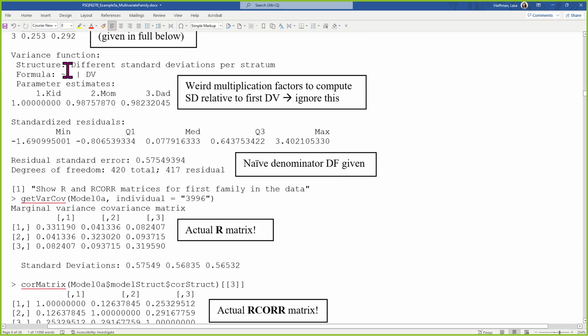Variance function structure different standard deviations per stratum. Okay, so these are standard deviations, not variances. And then we end up with this. And when I first saw this, I was like, what the hell is that? I know the variance of the residuals for kid is not 1.